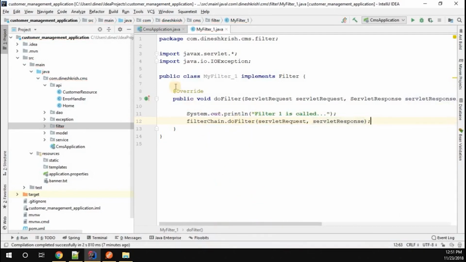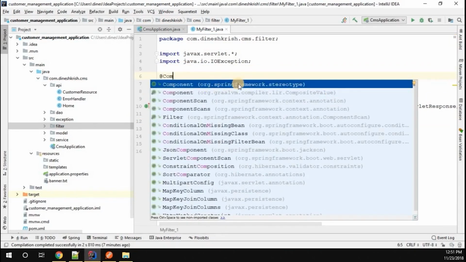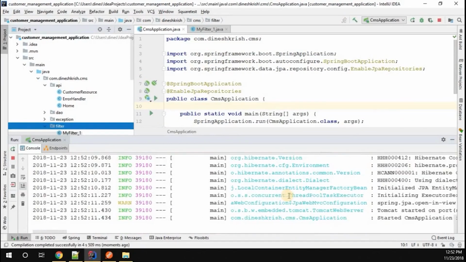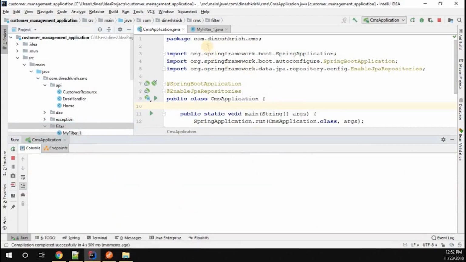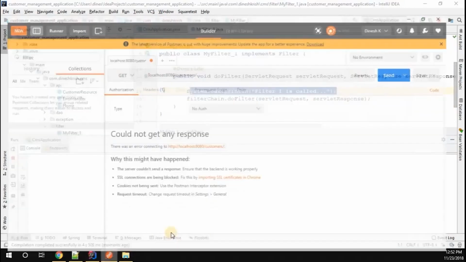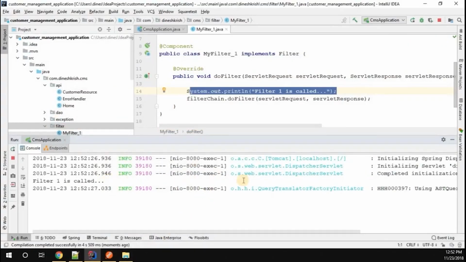Once that is done, just annotate this class as a Component. Make sure the Component is from org.springframework.stereotype. So now let's quickly run this application. We'll see whether our filter is working or not. Here we go. Our application is started. Now let me clear this console, because I'm trying to see the System.out.println here. Now let me run this request. Now you can see that we got a response, but before that, our filter is called.